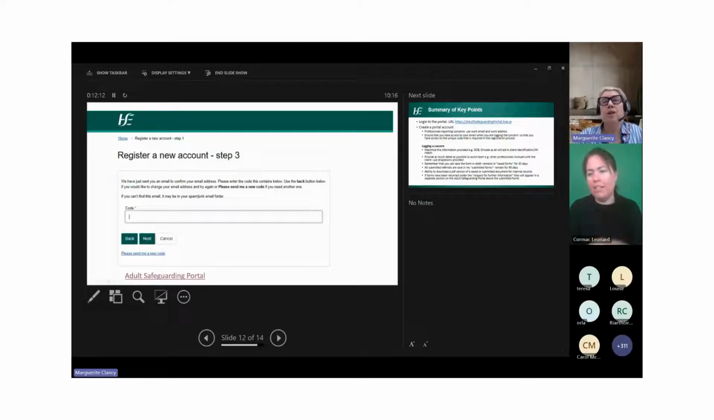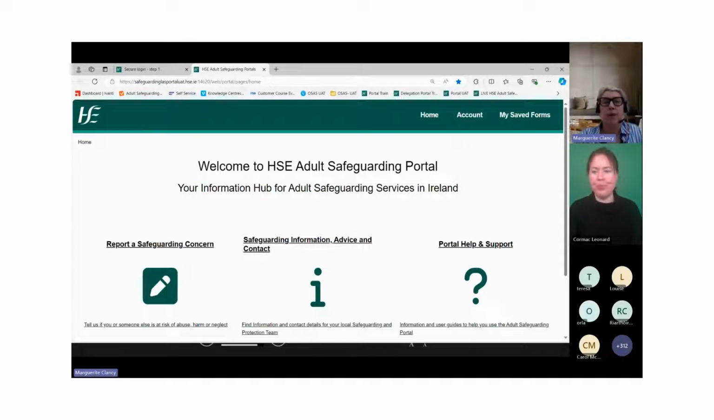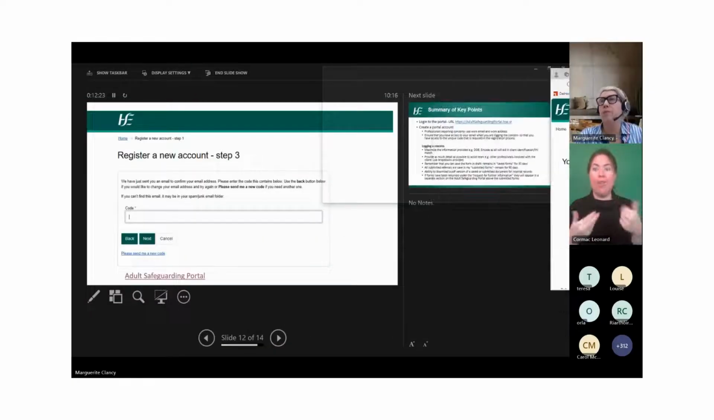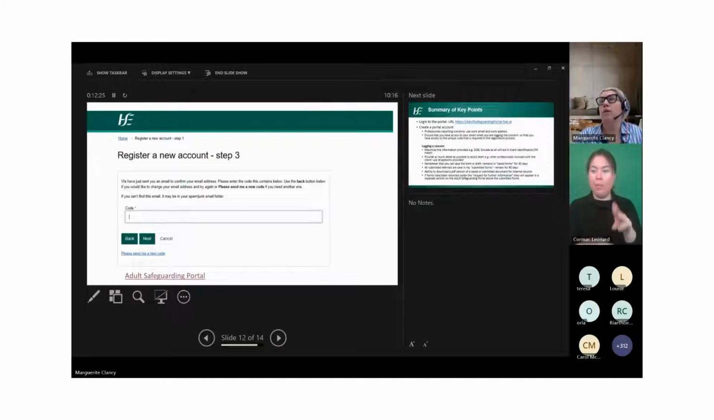From here on, I'm going to click into the adult safeguarding portal, and I'm now going to be able to show you the functionality using my live account. Okay.